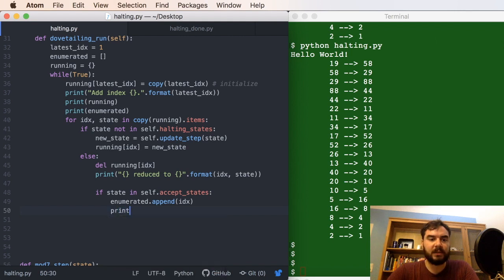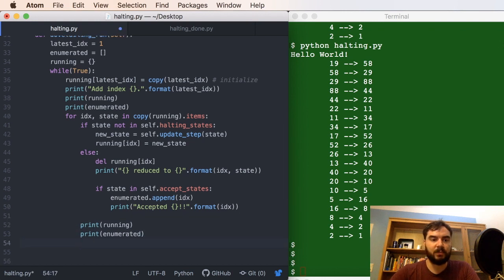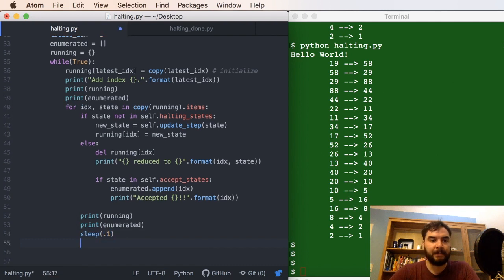And then we print that we accepted that. Okay. Apart from that, we may also print again at each iteration of this loop. Why not? And also for the sake of not printing too much stuff, I will sleep here. Okay, and after each iteration, of course, I have to raise this index.